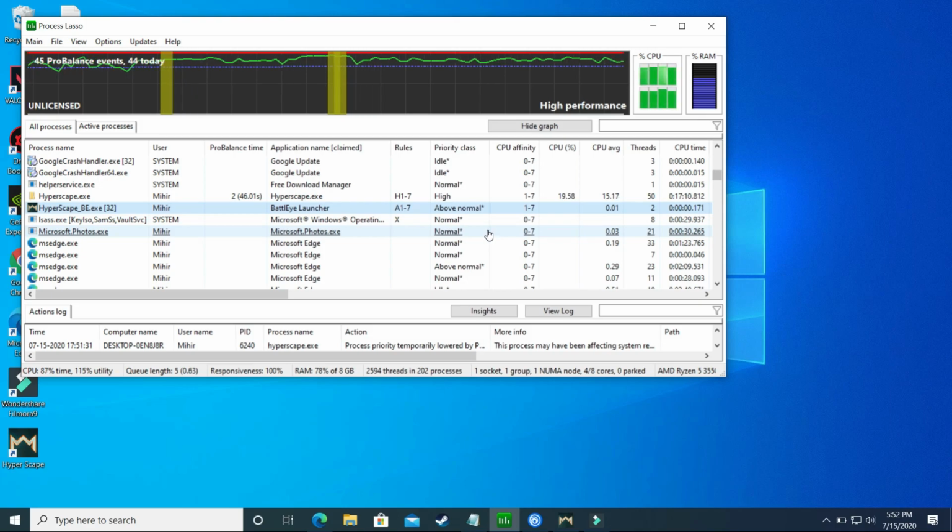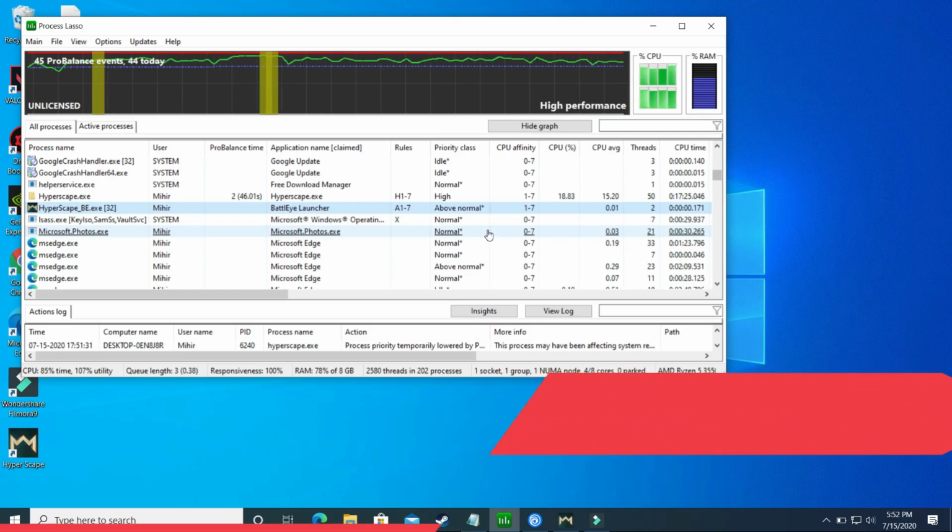But if you're using a PC which doesn't meet the system requirements, in that case we cannot do anything. But if you perform these steps, it will surely help you in fixing the high CPU usage problem for the game Hyperscape. So I hope you found this video helpful.